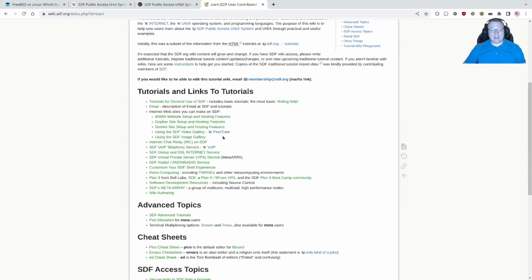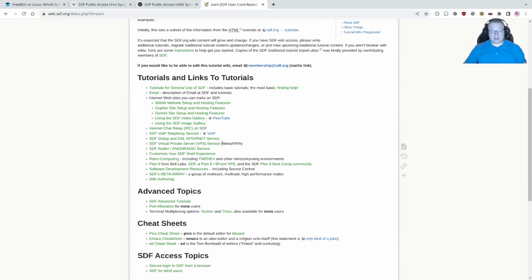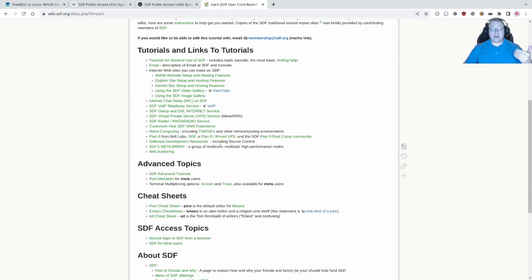Everything that you can do with your SDF account is here, and there is tons of stuff that you could probably do with your SDF account that other people have not even thought about doing yet. And again, it's all free, which is super awesome. So if you ever wanted to set up a Gopher site, a Gemini site, or a website on the World Wide Web, and you didn't want to have to host it yourself or pay money for it, you can absolutely do that through the SDF.